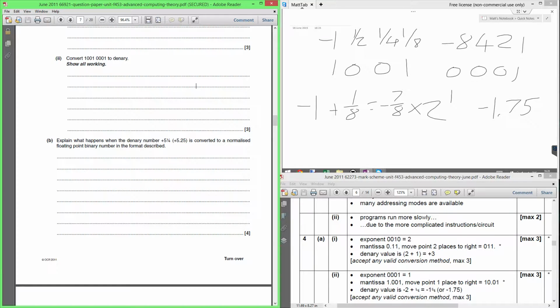Explain what happens when the positive number 5¼ is converted to a normalized floating point binary number. Oh, this is when you... So you might have to write it down, won't you? Since the exponent, when it needs to be normalized, you lose... It just becomes 5. I'm not sure. You'll probably have to write it down.